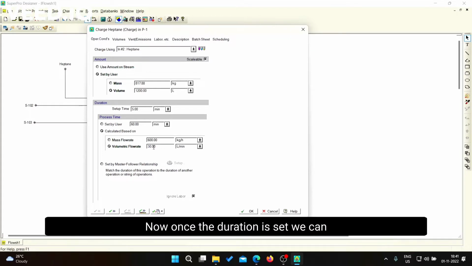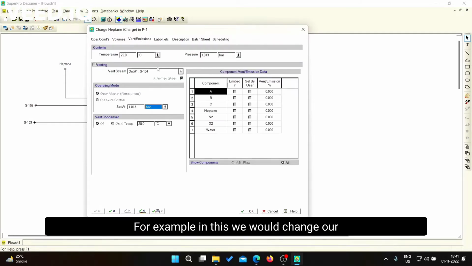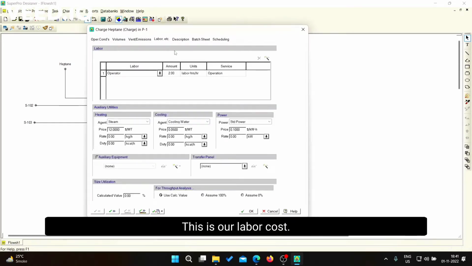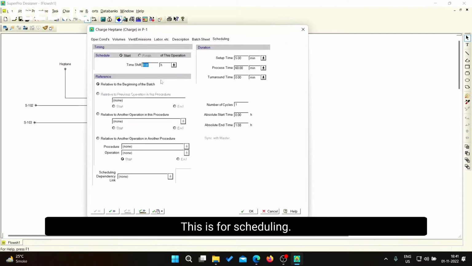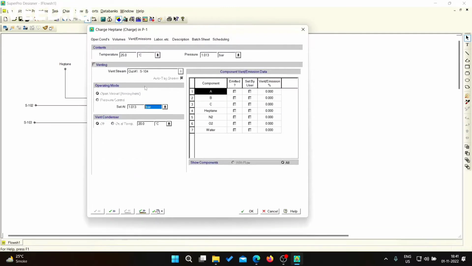Now once our duration is set, we can see there are various tabs that we can click to change our different settings. For example, in this one we would change our vapor stream, or things that would vaporize. This is our labor cost. This is for scheduling. We have to change our vent and emissions, so we would go into the vent and emissions tab.